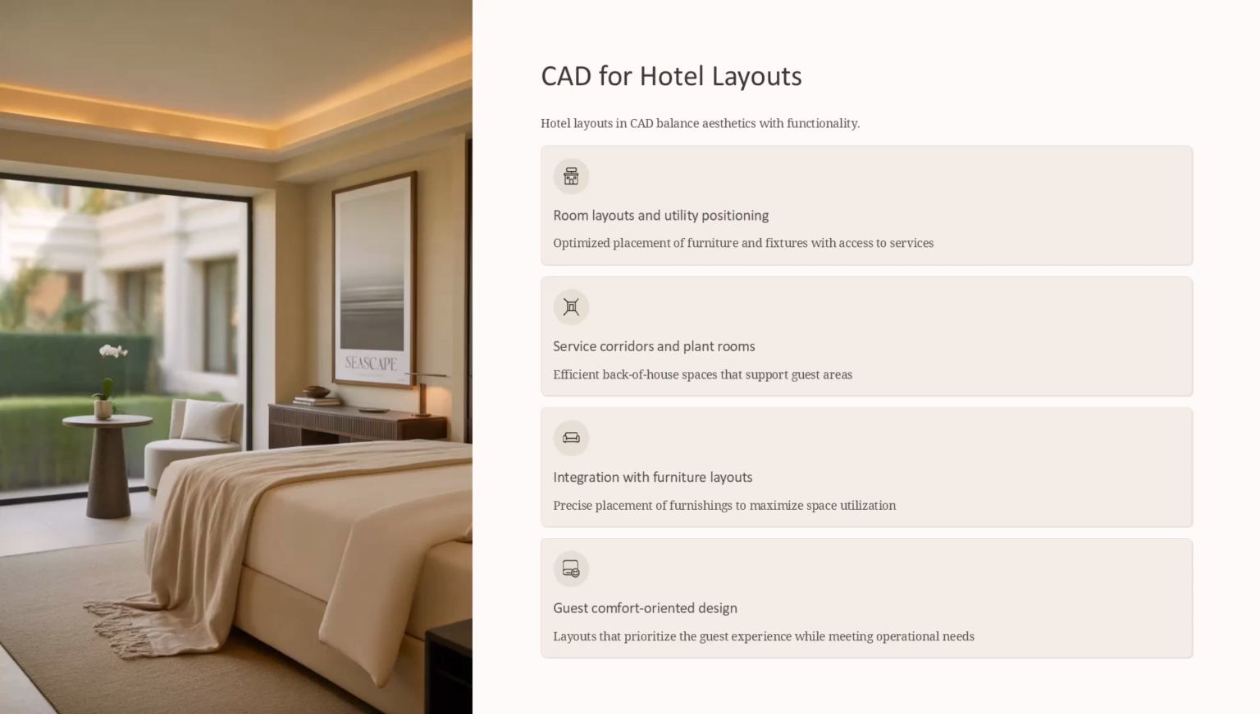It ensures comfort by optimizing space and movement. It provides flexibility for future changes and upgrades. It helps architects and engineers coordinate seamlessly. It allows visualizations of how areas will be used. It supports both design and engineering goals. It creates layouts that are both practical and guest-friendly.